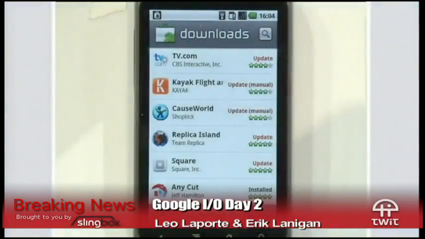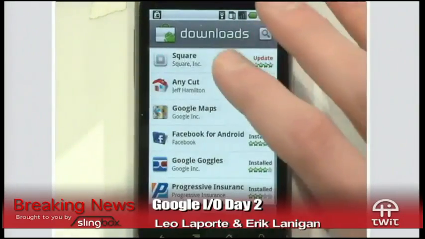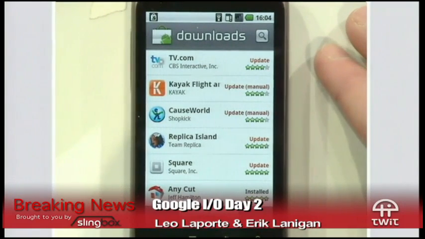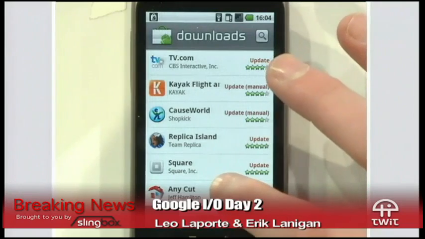Today, you have to update each application individually. In Froyo, we've made it simple. At the bottom of the Android marketplace, you see the Update All button. Finally. This is something that's been missing, something that's been in the iPhone all along. We're glad it's there. We've gone one step further. Why should the user have to take any action?